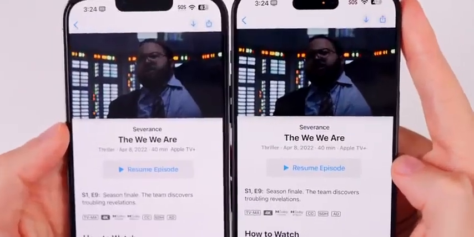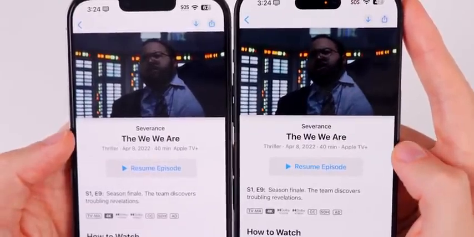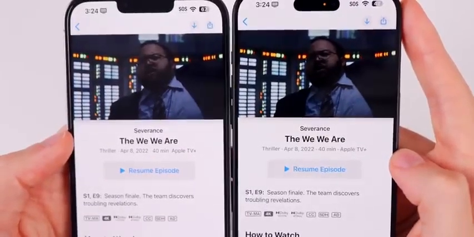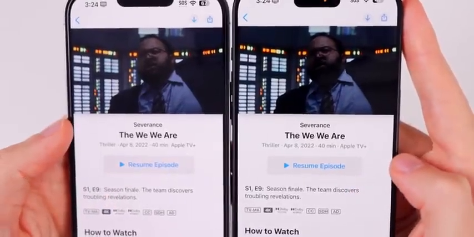And then we also have a minor change on the episode page. So once again, the text underneath the name of the episode title is a little bit thicker than before. And it also looks like the resume episode button is slightly larger as well.